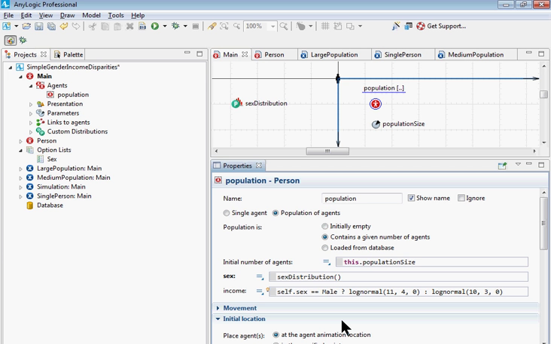But the thing is, we're inside of main, and so this refers to main. It refers to what I'm in, where this code is actually taking place. So this refers to main, not to the particular person.